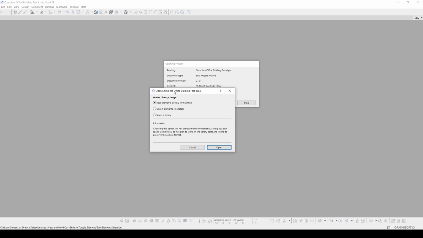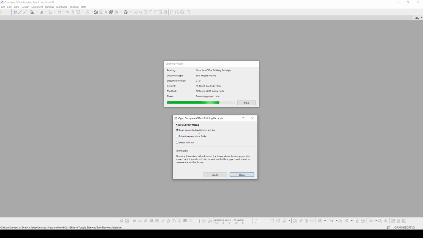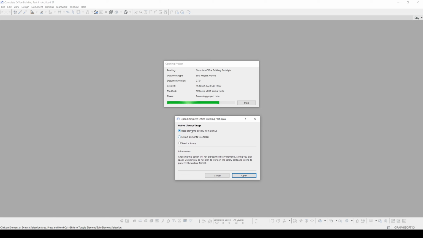We will see three kinds of options. The first one is read elements directly from archive. This is only to read the file, to open the file. It's going to save you hard drive space, but changing and manipulating objects will be kind of messy. Let's go to our second option, which is extract elements to a folder. I recommend this option if you are going to continue editing the file. And the third one is selecting library.